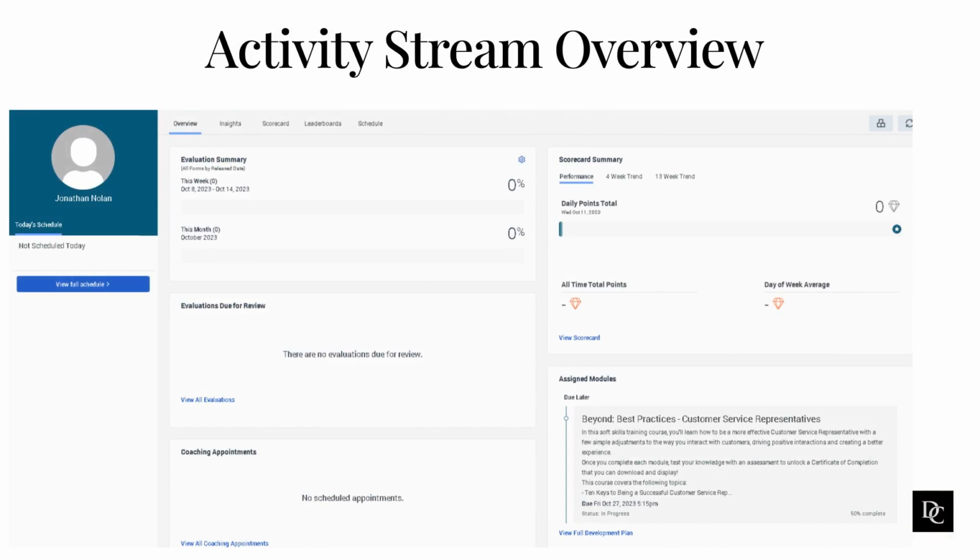The Agent Activity View enables you to see various data directly related to your scheduled tasks and performance immediately. At a glance, the Agent Activity View provides a current summary of your off-queue information in one location. From the Agent Activity View, agents can view their current or upcoming schedule, scorecard, leaderboard, and coaching appointments.